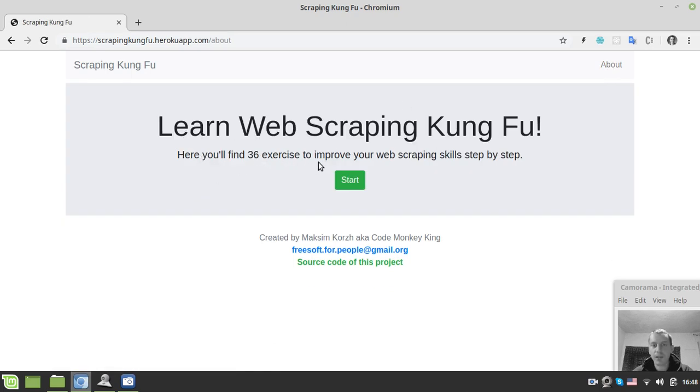Here we find 36 exercises to improve your web scraping skills step by step. Again, when I showed this to my friend, he didn't really understand what this project is all about, but I hope after this little explanation that it will be clear for you guys. So I hope new people will come to the channel and really learn web scraping.